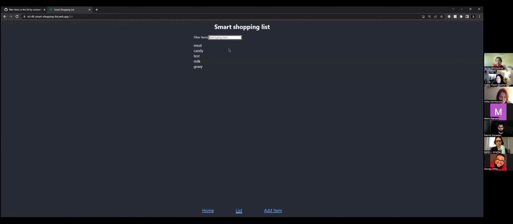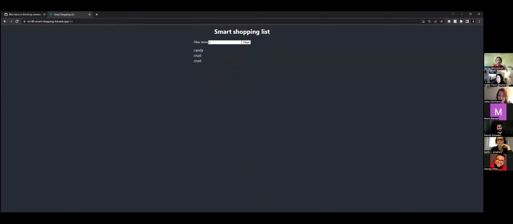In practice, we have this lovely list. And if I want to search for the gravy, right when I press G, it will filter. And then I can press clear to clear the input, or I can do candy. Let me make something that also starts with a C, like crust or something. So crust will come up if I do CR, but if I just do C, it will show all of the items that start with a C. And that's pretty much it.